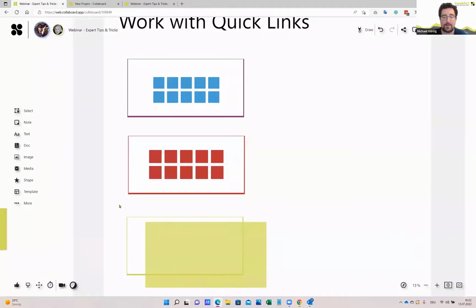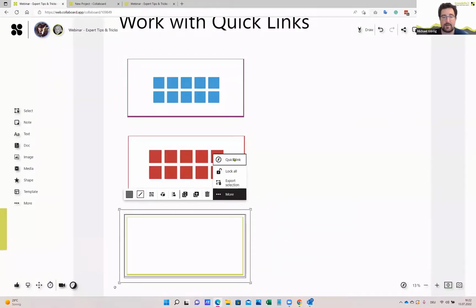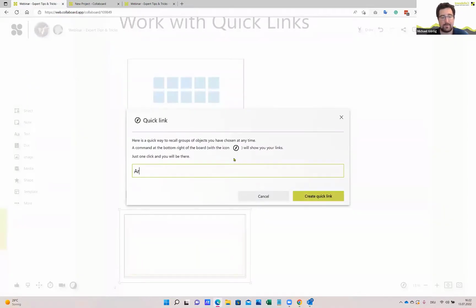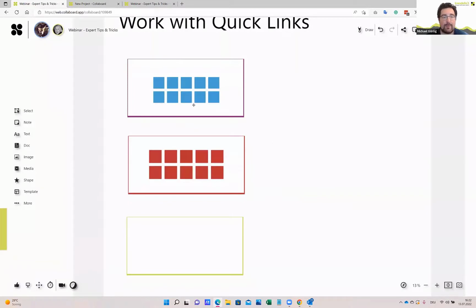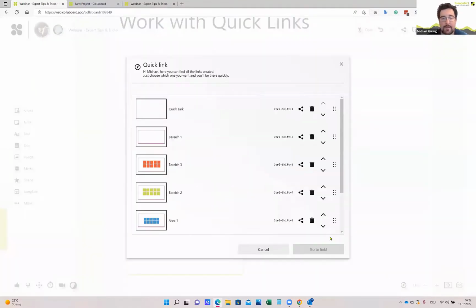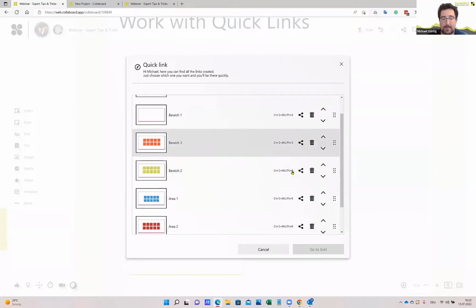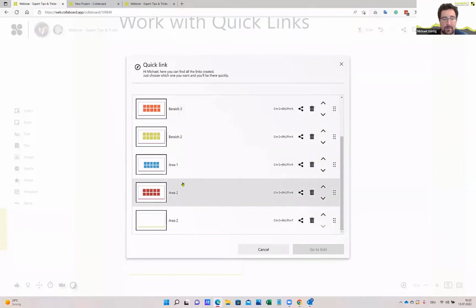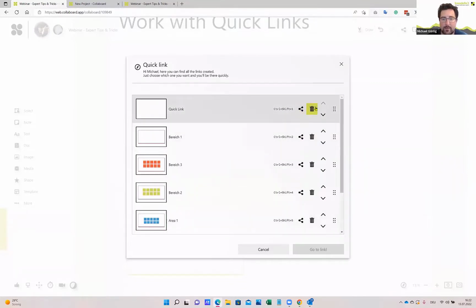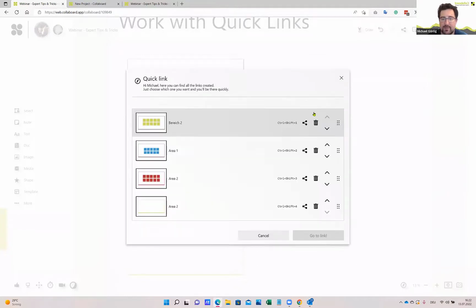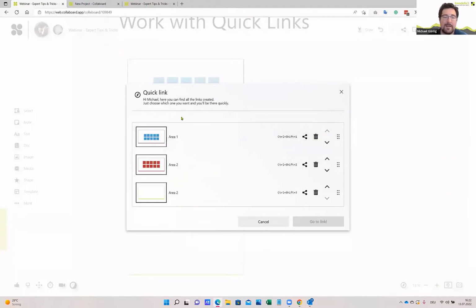Now for the third one, which we say is area 3. So simple. Now, when we created these quick links, we always have the option to click on this icon that looks a little bit like a compass. Now you see here area 1, area 2, and area 3. There are some quick links which we created in the last session, so I'm just removing them. So we now have these 3 quick links.